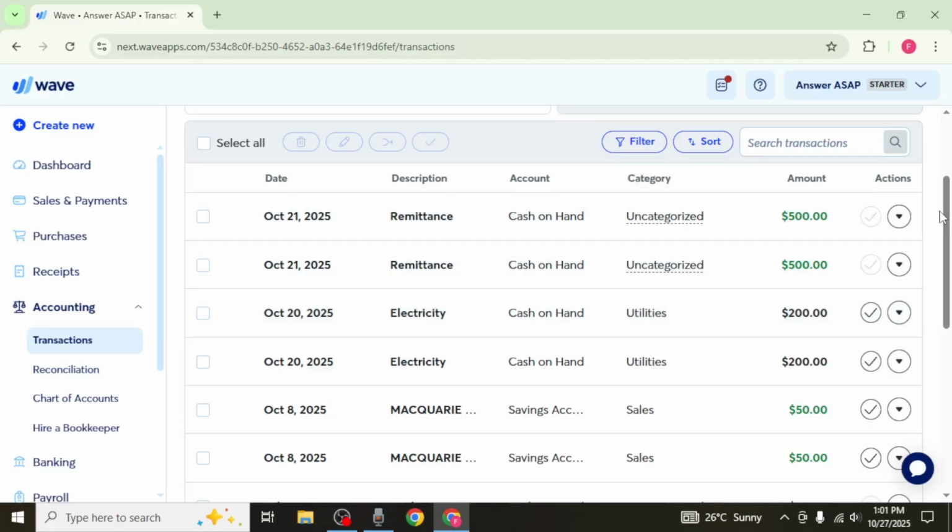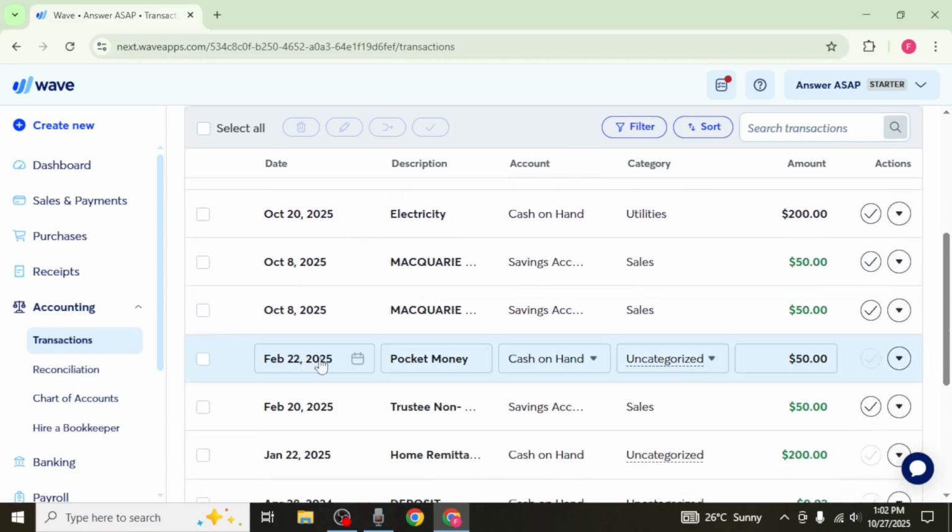Unfortunately, there isn't a single Undo or Delete All button that removes duplicates automatically. You'll need to manually delete them one by one. If you're unsure which ones to delete, for example, when some duplicates may include receipts or different data, you can also merge those transactions. We have a separate video explaining how to merge transactions in Wave, so make sure to check that out if it applies to your case.